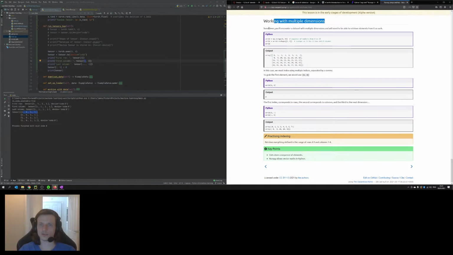Working with multiple dimensions. Sometimes you'll encounter a data set with multiple dimensions and will need to be able to retrieve elements from it as such. In this case, we must index using multiple indices separated by a comma. To grab the first element, we would use 0, 0. The first index corresponds to rows, the second corresponds to columns, and the third to the next dimension.